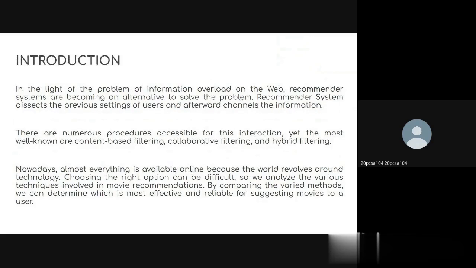Why did I choose this topic? Because as of now, the information overload on the web is growing more and more day by day, minute by minute, second by second. The data or the information is growing. So choosing the right option can be very difficult. For example, if you want to read a particular book of a particular genre, it will be very difficult across the various options that are present. So if you have a system which can recommend the item that you want to watch or listen to, that will reduce our stress and job and save our time more.